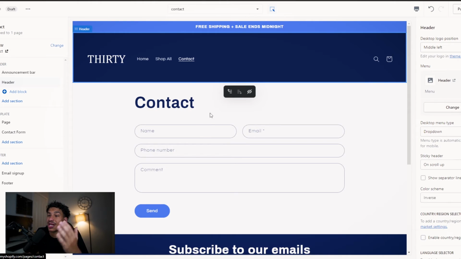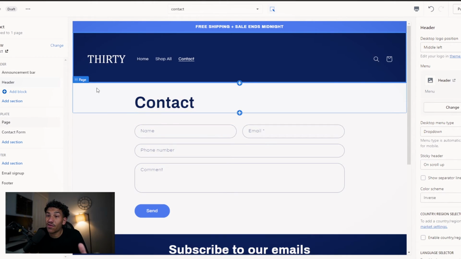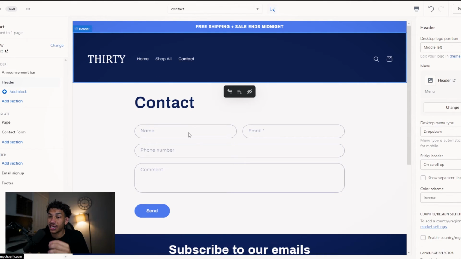Now, the last page we have is the contact page. Shopify already makes this by default. I wouldn't change this. I wouldn't do anything to it because this is actually already set up.